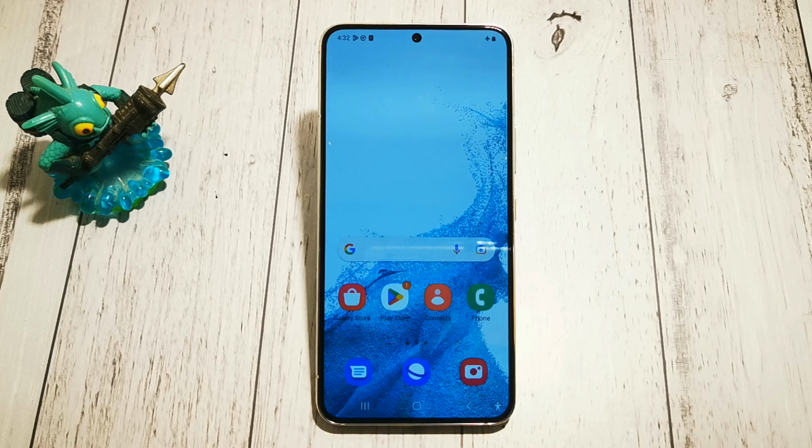Today I will show you where to find the option and how to turn off color filter in Samsung Galaxy S22. So, as you can see, we have our blue color filter turned on. How to go back to default, how to turn it off.